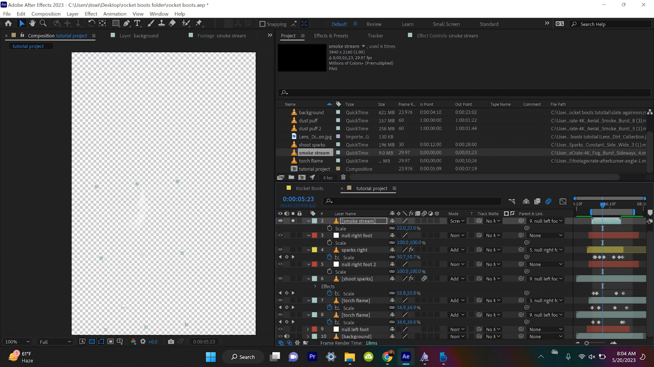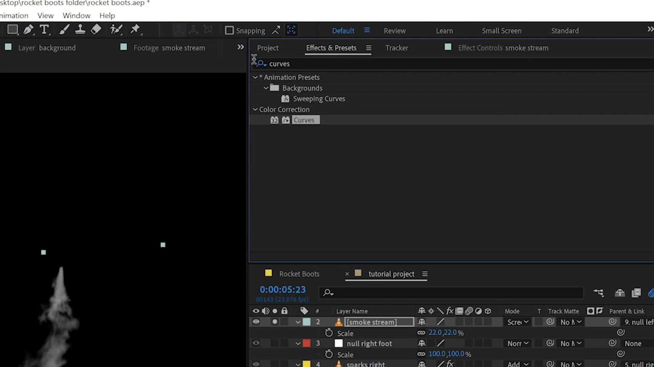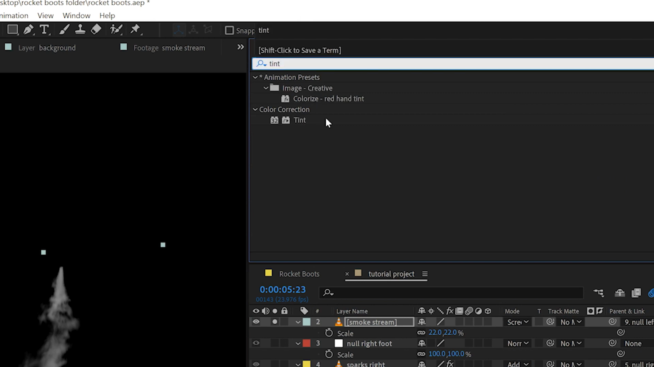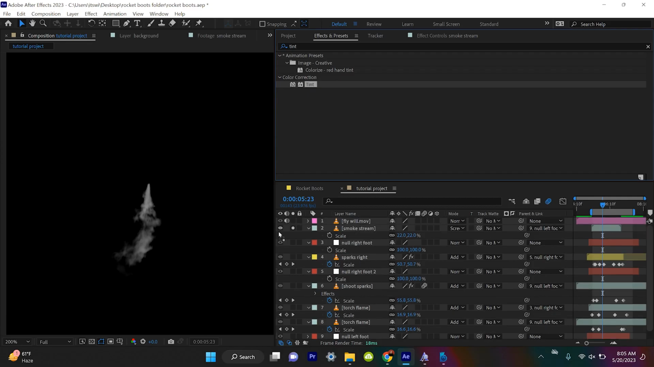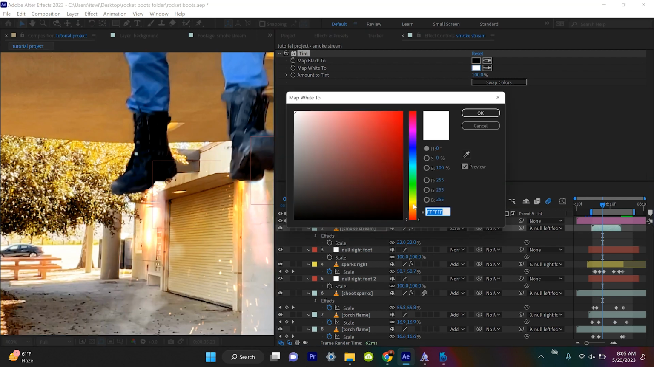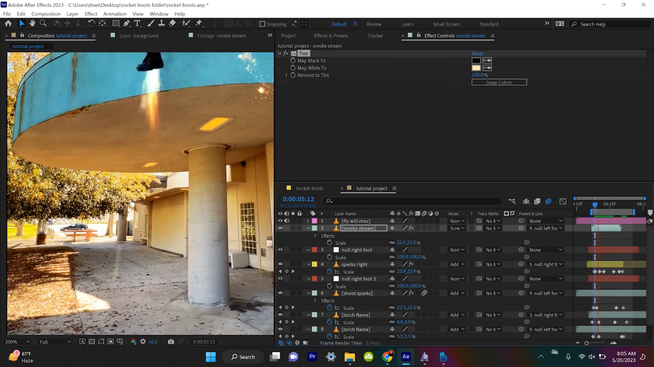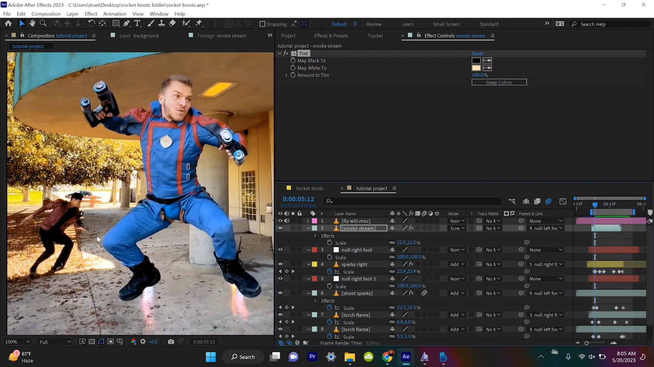And to composite the smoke to look more realistic, I will go to the effects and presets panel and type in tint, and I'll throw that on my smoke stream. So if I unsolo the layer, I can map the whites to something more yellow to match the environment more, because it's being shot out of these fiery rocket boots. So we want the whites to match that. So yeah, a subtle yellow vibe is nice. Look at that, just that close up is really nice. Ooh, rocket boots on fleek.